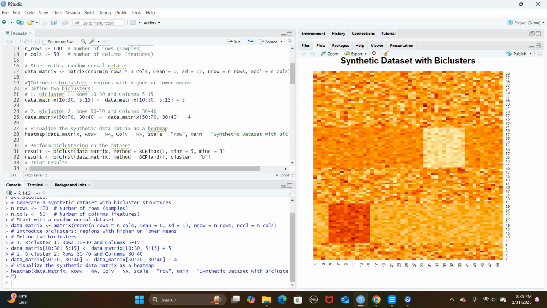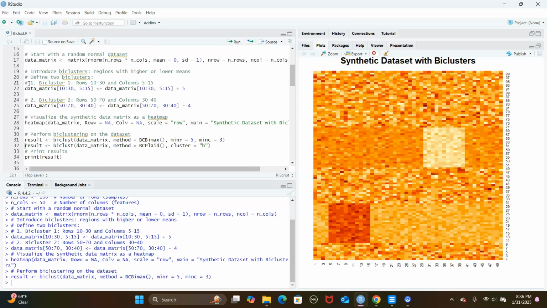Okay. To perform biclustering on the data set, we can use biclust on the data matrix, with method equal to BCBimax, minimum row equal to 5, minimum column equal to 3. Later on, we'll get into the methods. The BCBimax is actually for binary data, but let's just use it anyway, just for demonstration purposes. I'm not going to try the BCPlaid method.